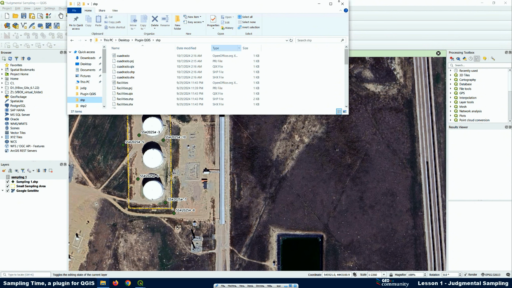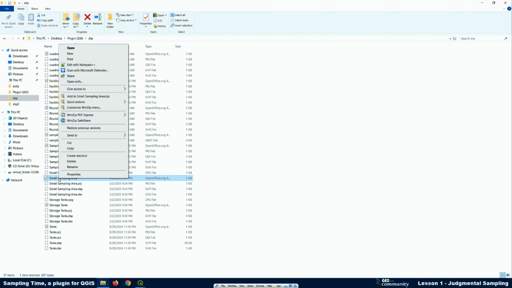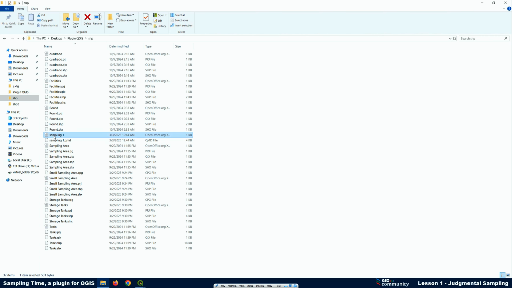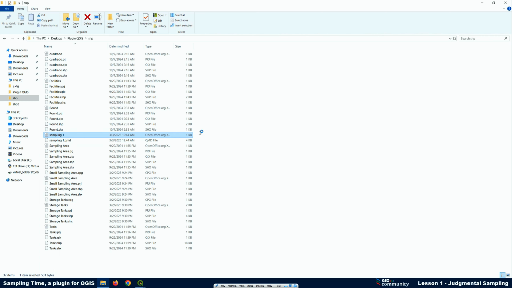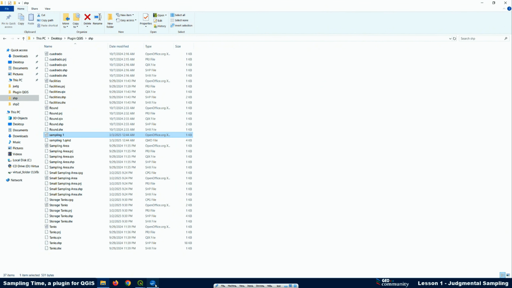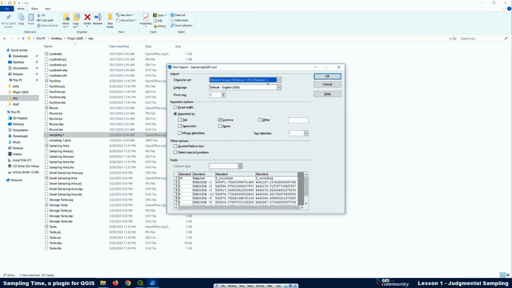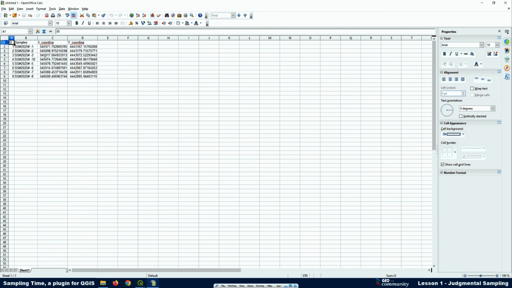And now if we go to that folder, it is this one here. Sampling time. Sampling 1 is this file over here. You can open this one with the software Excel of the Office package. Open. This is a free, open source software, but you can also use the regular Office. Open as a copy. And you can print this information and take it to the field. And then with a GPS, you can take the samples in the field. That's just an example.